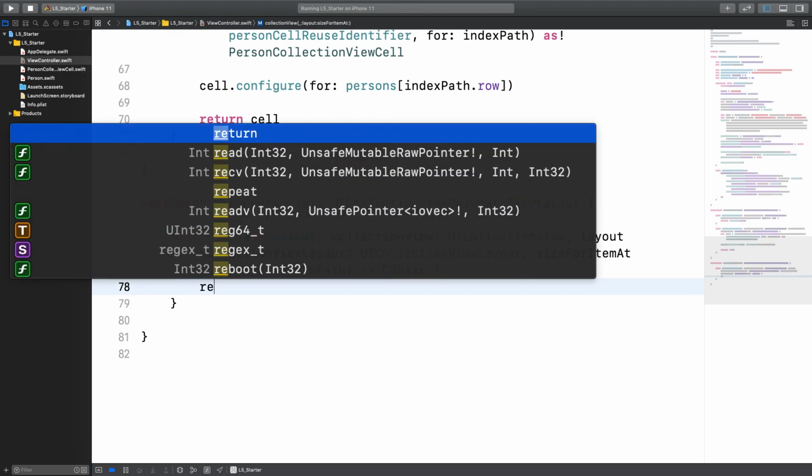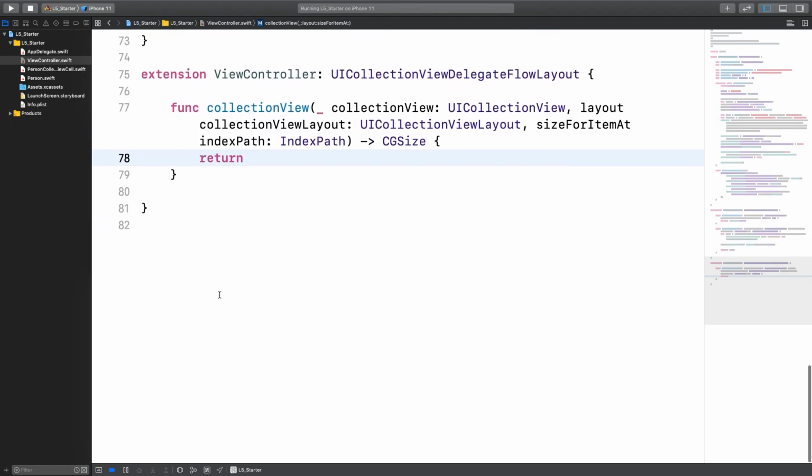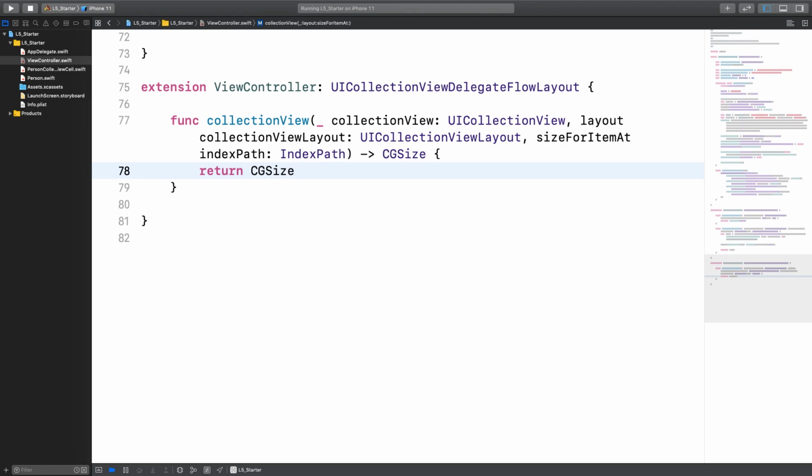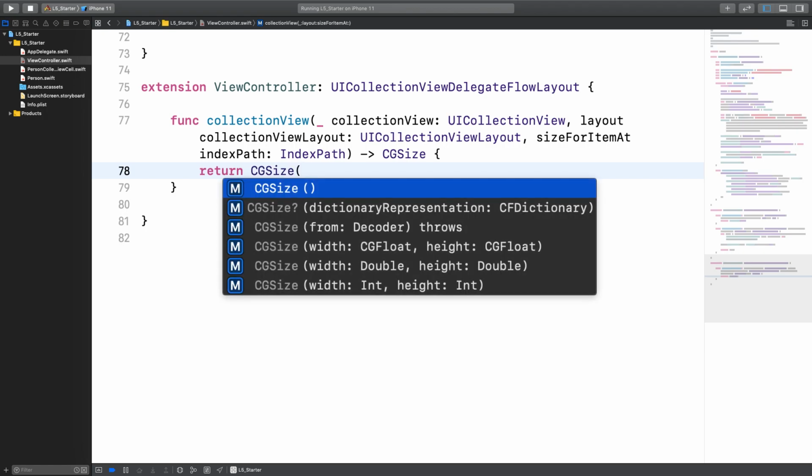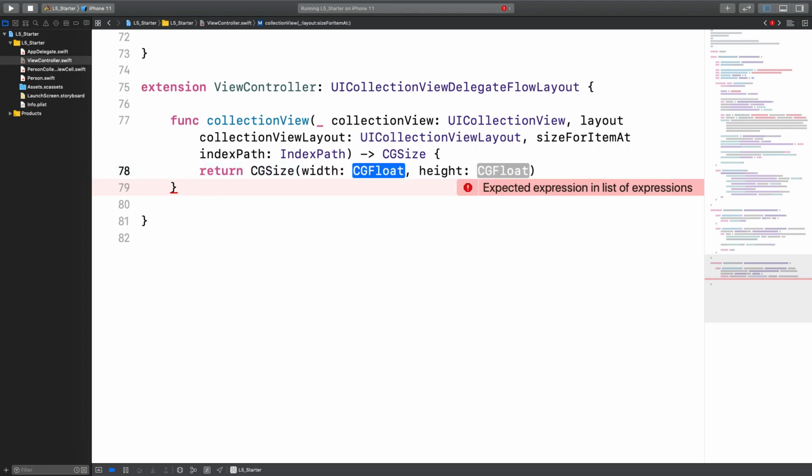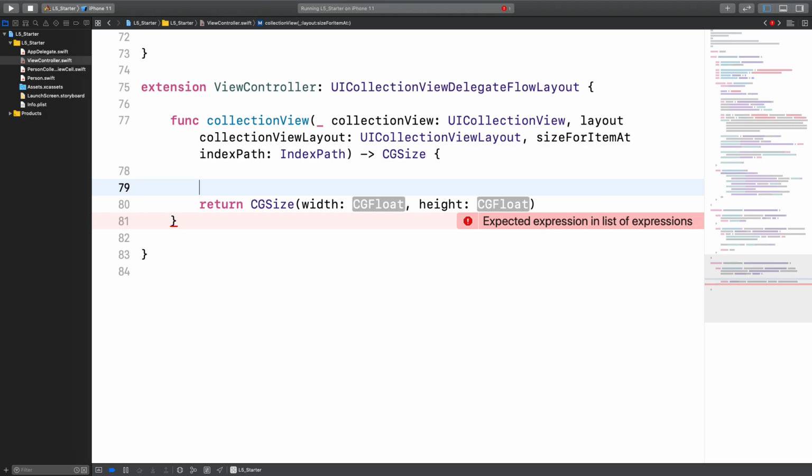So let's just do return CGSize and see what we need to provide. Whoa. So I need a width and a height. And since my images are squares, these are going to be the same value. But I need to determine what value I want to use.